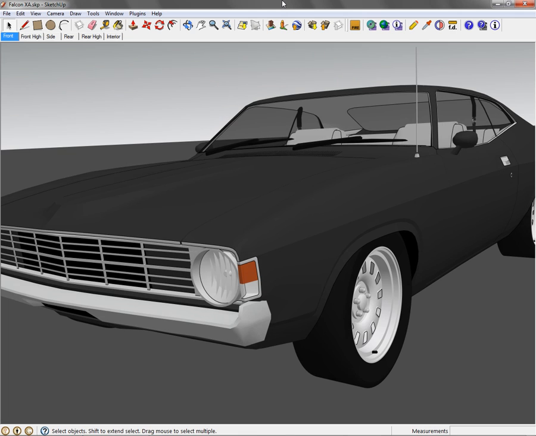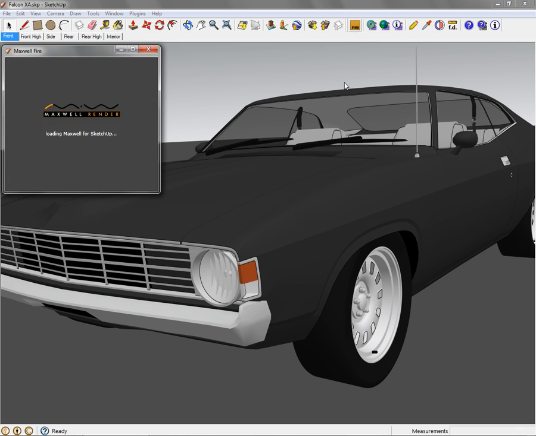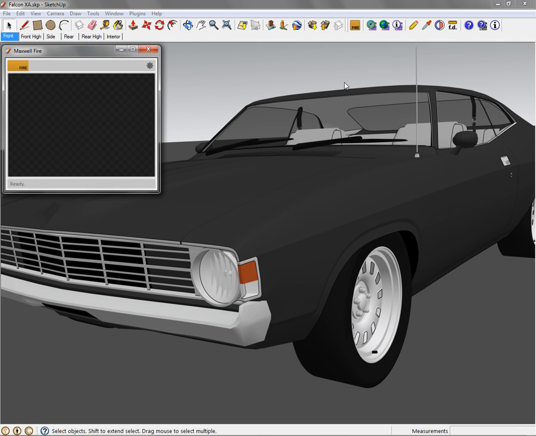The new Maxwell for SketchUp plugin will allow you to render photorealistic images from within Google SketchUp. Now, this is a very powerful plugin, and it has a lot of features to it, but the core of the plugin itself is the render engine. So I'm going to come over here to the Maxwell toolbar, and I'm going to click the first button, which is going to launch the Fire render engine.